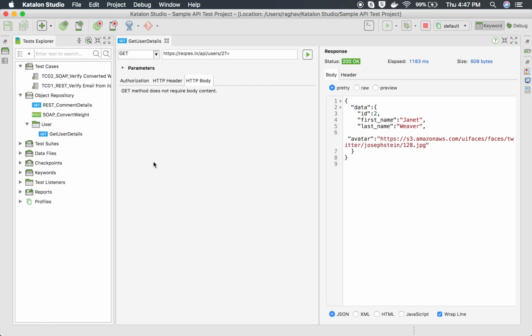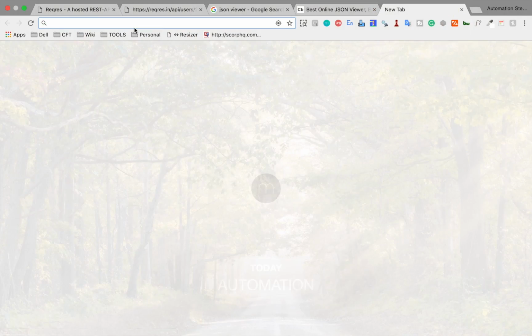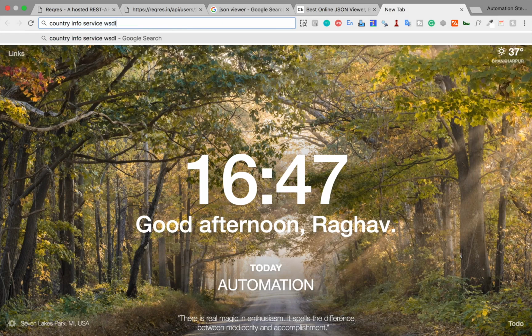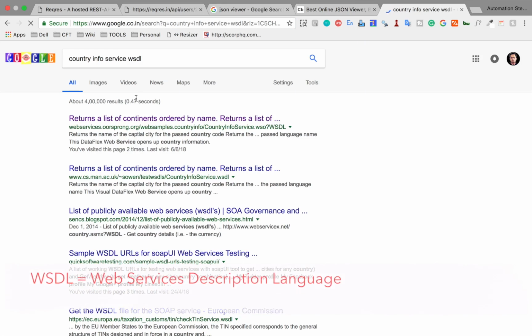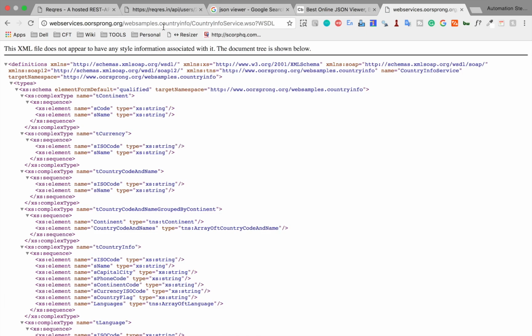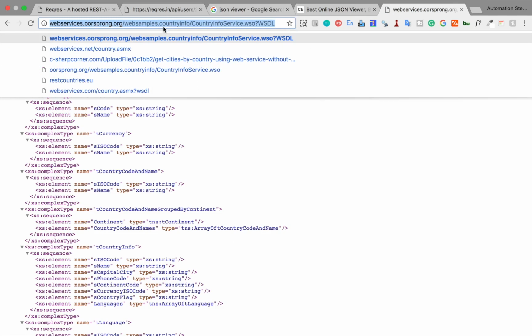Also, in case you are using any SOAP API, let me just go and search for a sample SOAP API. I have a country info service WSDL. In case of SOAP, we have WSDL, which is the Web Services Description Language, and you can take any WSDL for any SOAP service which is available online. I'm taking this country info service.